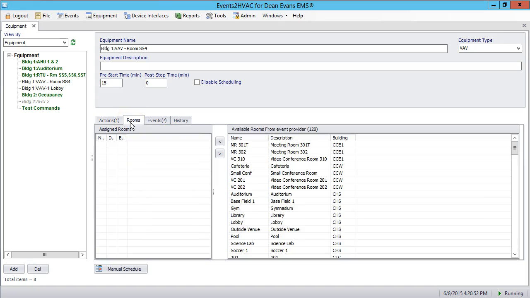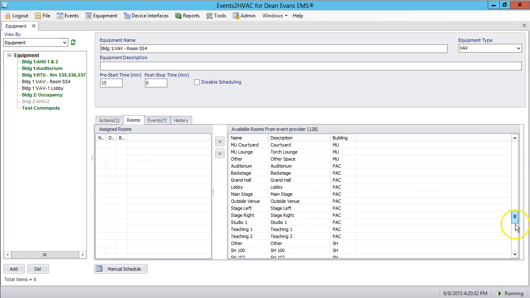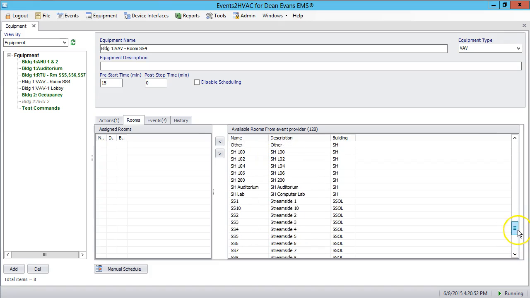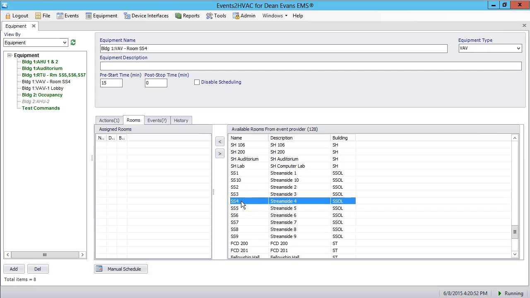The next step is to go to the Rooms tab, and here you're going to map which room from the Dean Evans system will map to this VAV. So on the right you have all the available rooms from the Dean Evans system. All I've got to do is select the one or more rooms. In this case SS4, one room I'm going to move over, and I can double click that or move it over like that, and now it's mapped to this zone.